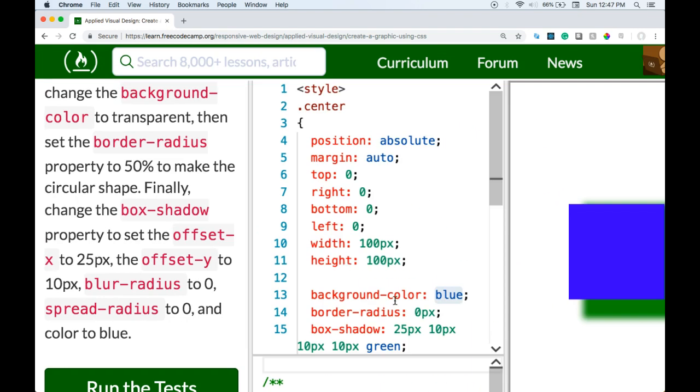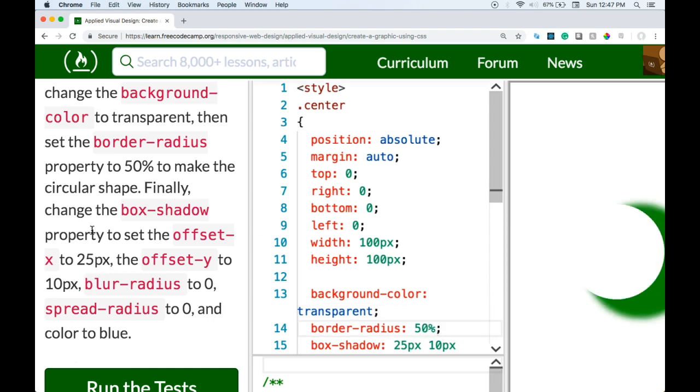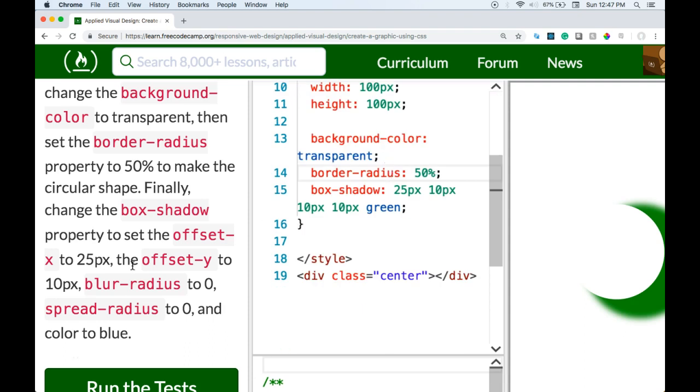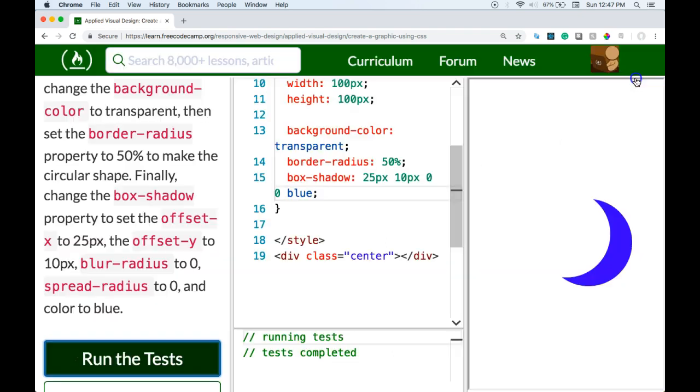So first thing, set background color transparent, as we see it was applied. Next was border radius 50%, then box shadow 25 and 10, but then 0 and 0, and finally color blue. Run test, and we did pass.